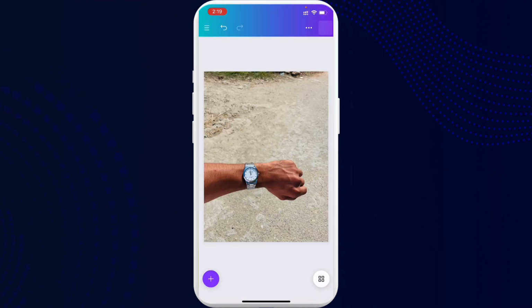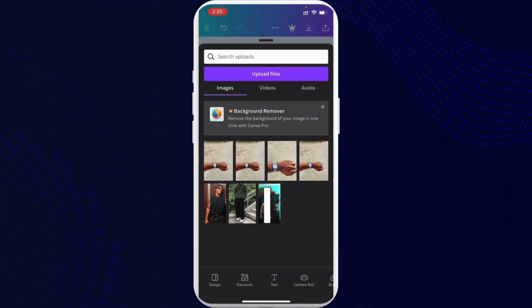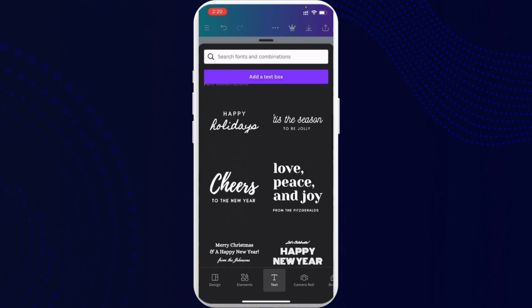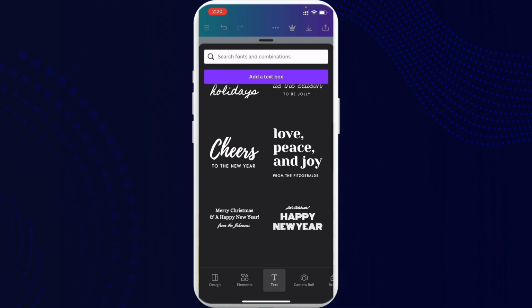So once you have selected any picture, right there is the blue button. Again, tap on that blue button. Now in the downside you can see the option of text written there. Go ahead and tap on it. Now here you can select any fonts or the type of writing that you would like to add.